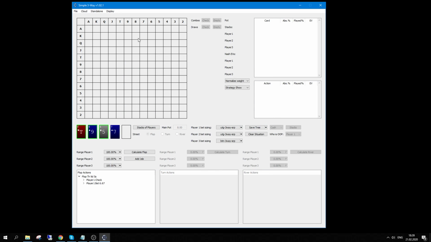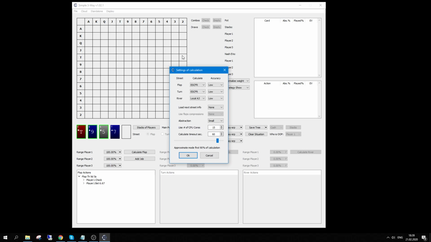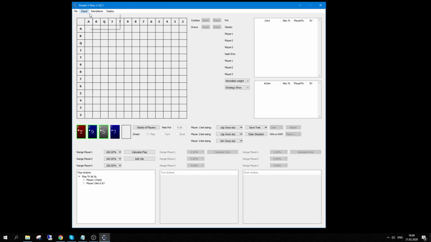The next update: now it is possible to use Monte Carlo algorithms on the turns, ESCFR and CSCFR. These approaches allow performing calculations on turns very fast. Let's look how it works.